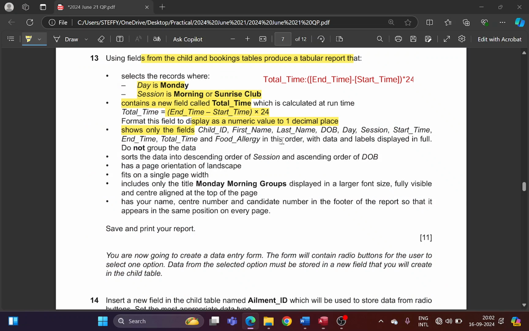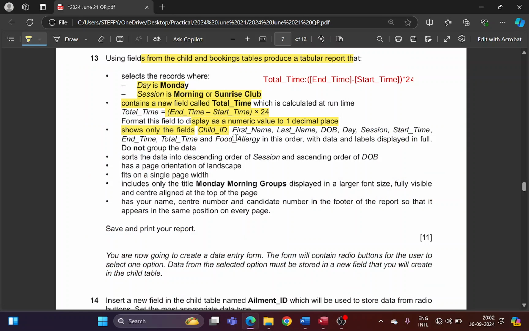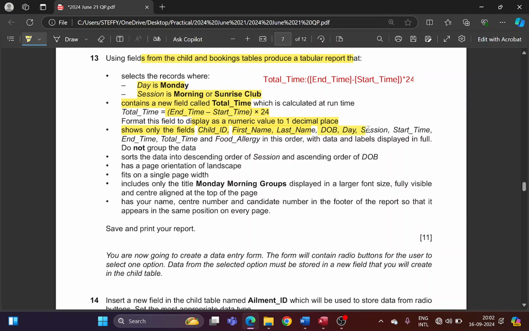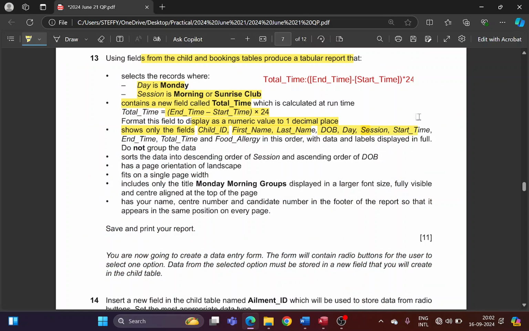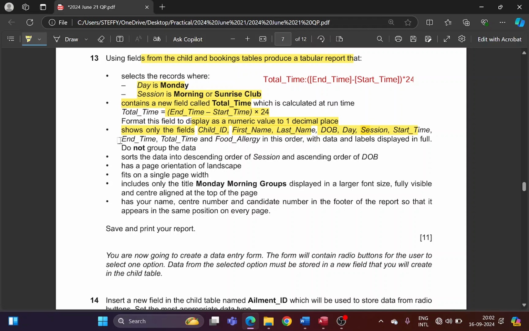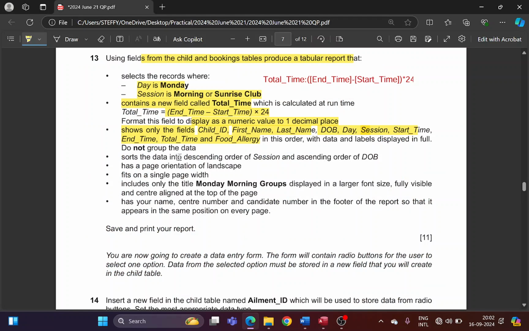Now here you're supposed to choose your fields. Child ID. We have two child IDs, so let me choose this one. Child ID, first name, last name, date of birth, day, session, start time, end time and total time, and food allergy.